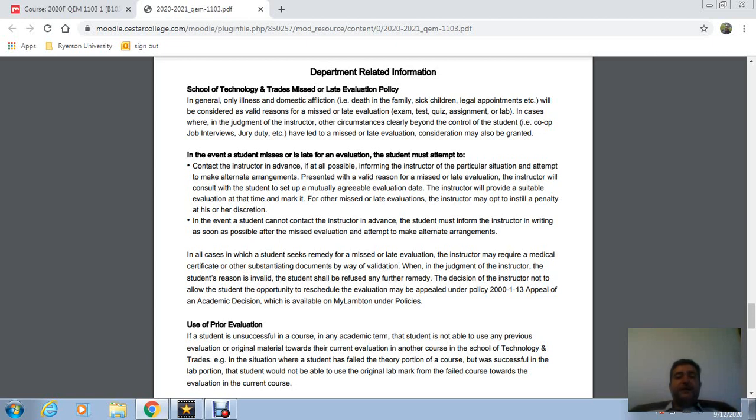In the event the student misses or is late for an evaluation, the student must attempt to contact the instructor. First thing you do, please contact me. Contact your instructor. If there is something that you know in advance, something is going on, please inform us before that. We need to know.